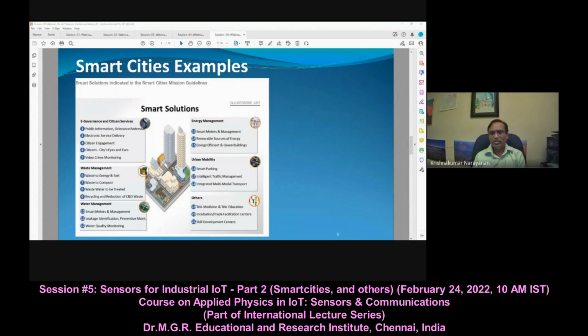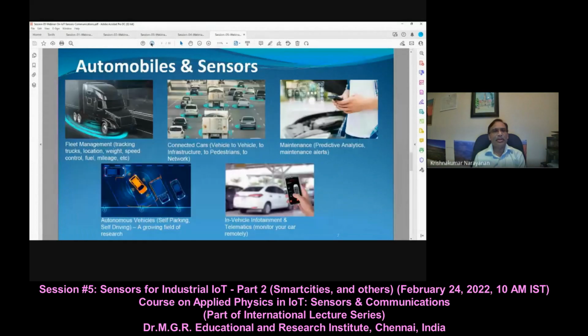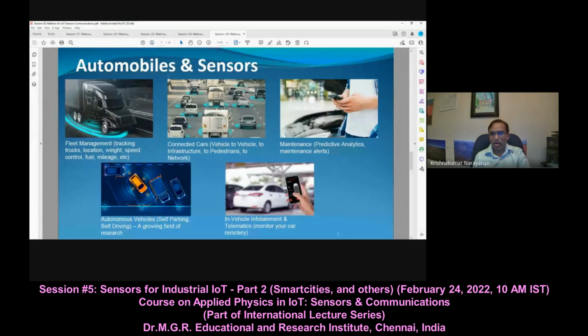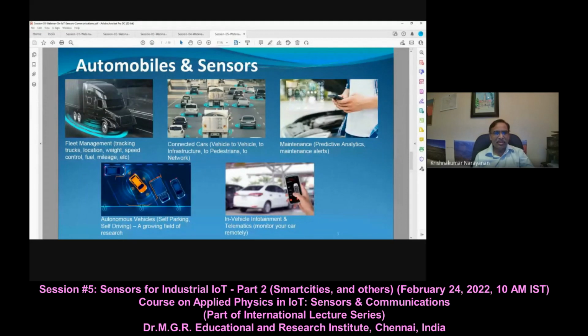Okay, so that's on that. The next area that we will be taking a look at is automobiles. I think we briefly covered vehicle-to-vehicle communication. Let's go through each one of them. I think fleet management, tracking trucks, their location, their weight. This is a very active area of research as well.